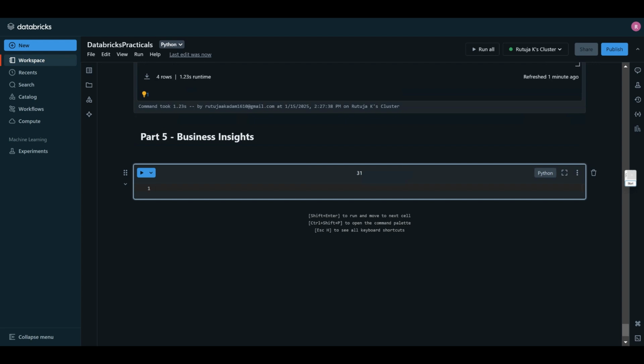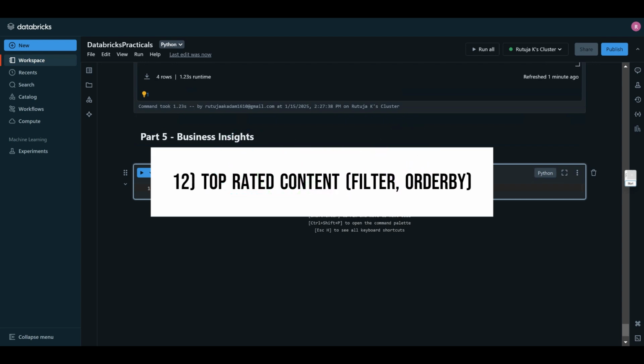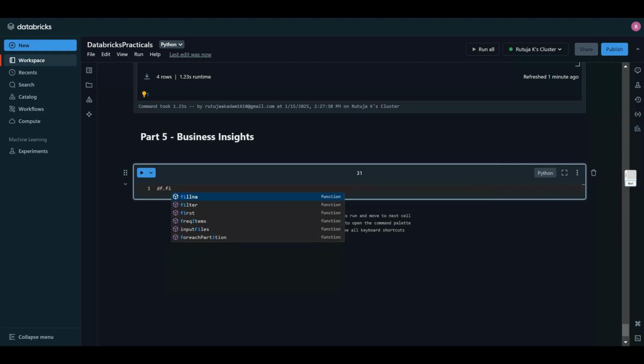Okay, so the objective of this business insights section is that we are deriving some actionable business insights, such as identifying the highest top rated content or available titles by country, or maybe the prolific directors. So first we'll see what top rated content we have. For that, what we can do is use data frame dot filter.